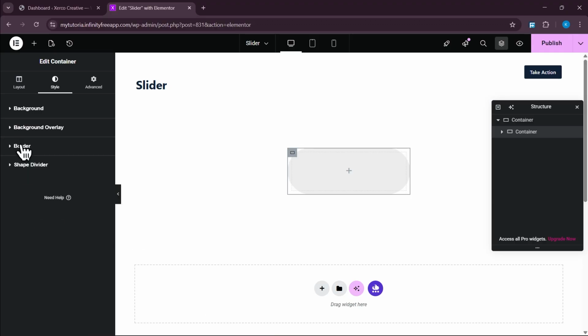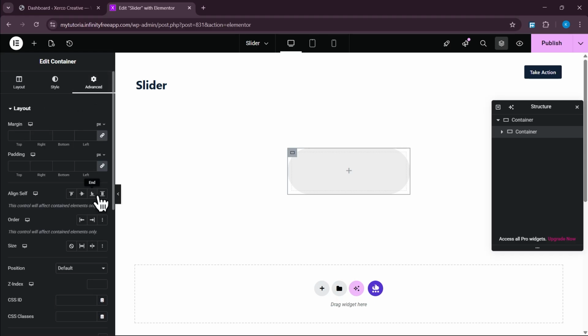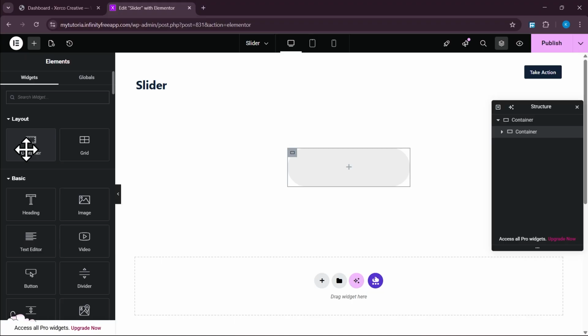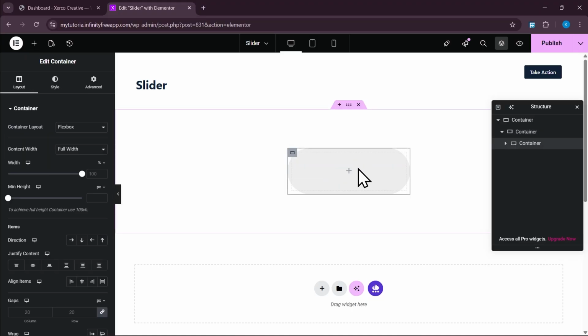Okay, so next we're going to head over to the advanced option right here. And we want to give it a padding of 0. So you just type in 0 right here. And that is it. So the next thing we are going to do again is we are going to add another inner section into this. All right, so click on plus again and again drag this container right here.